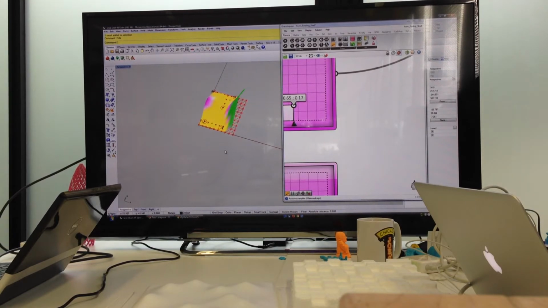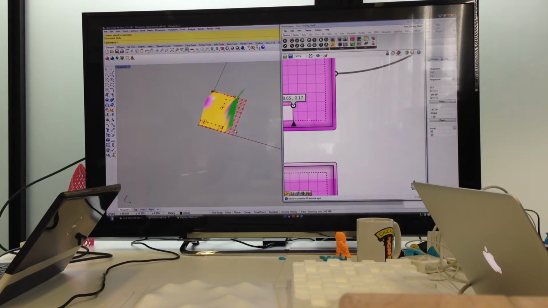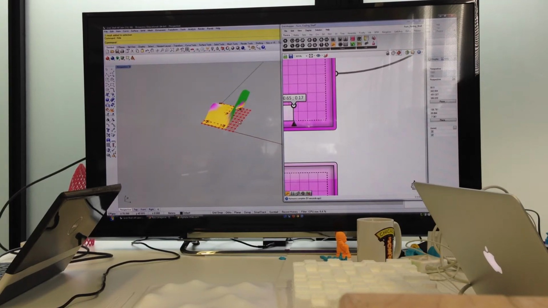Moving away from the rectangle or the square as soon as possible is important. So in the end, it's just having a mesh that's divided and has points in it. I just happen to start with this square grid.